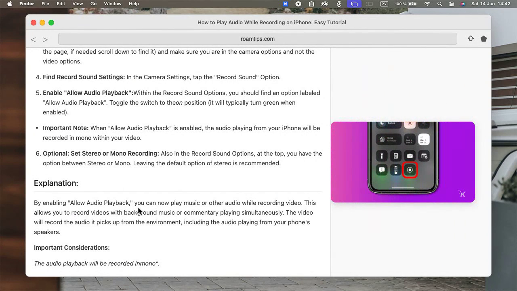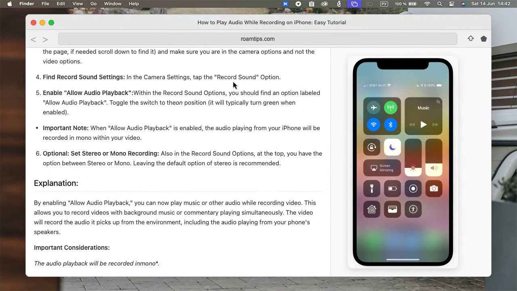First, let's head into the Settings app on your iPhone. Once you're there, scroll down a bit until you find Camera. Tap on that. Okay, now look for Record Sound, and tap on that as well.